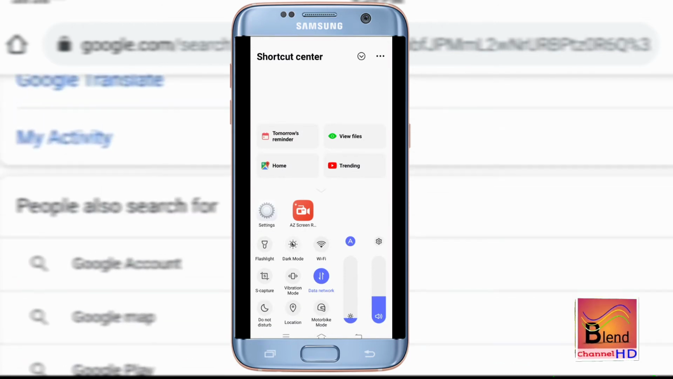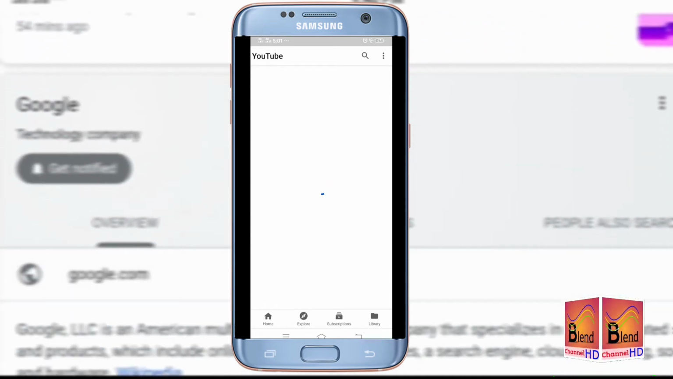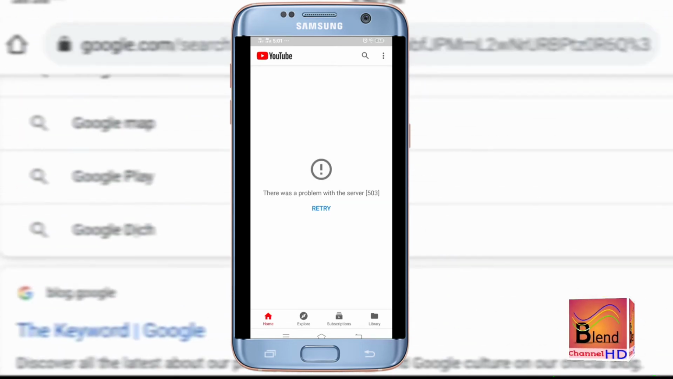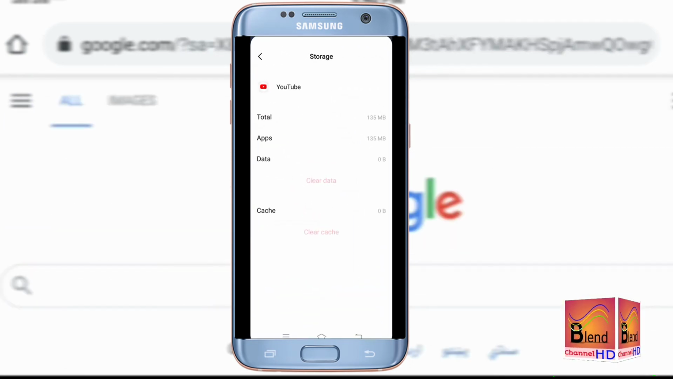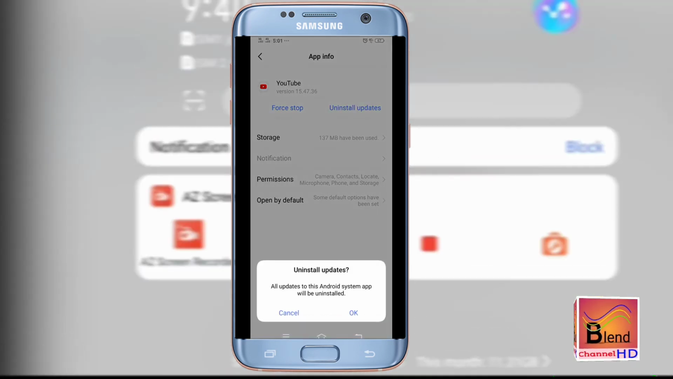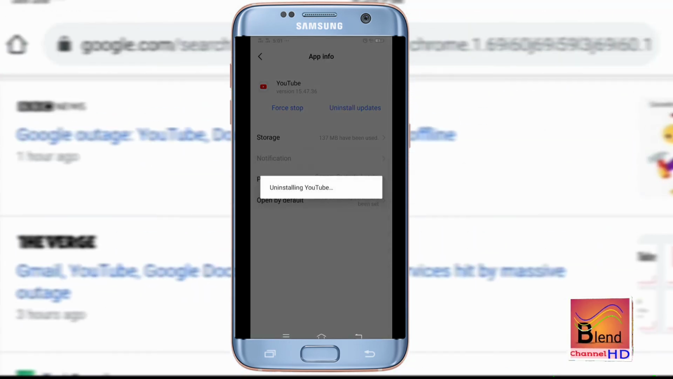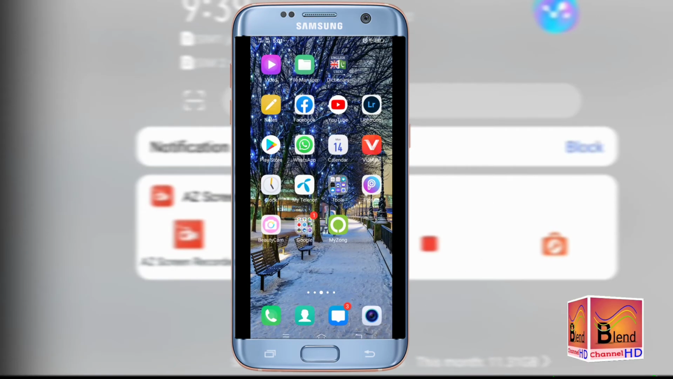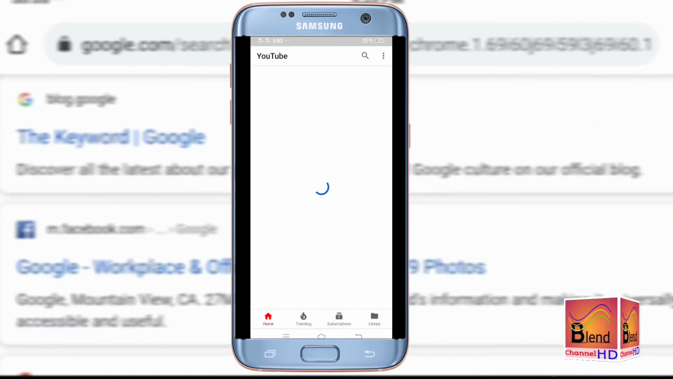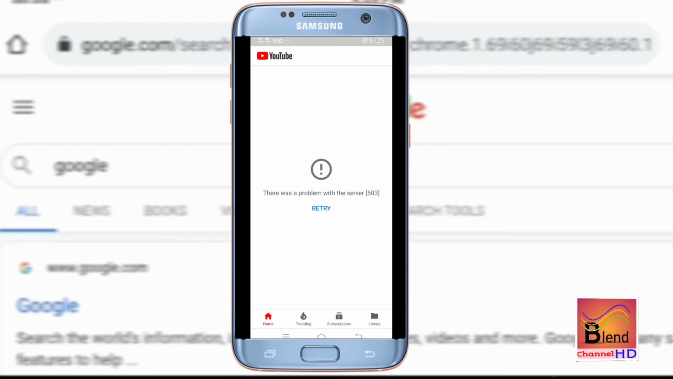Now I turn on data and open the YouTube app. This is not working. The error is the same. I again open the YouTube app settings, and now I click on the uninstall updates option. You should repeat these settings, and now I will try again, open the app and try, but the error is in the same position.